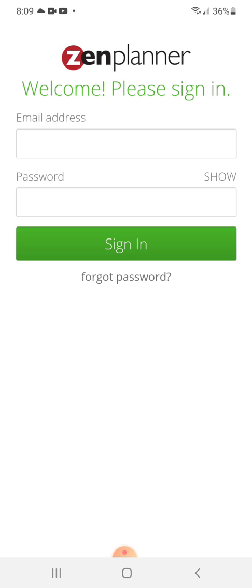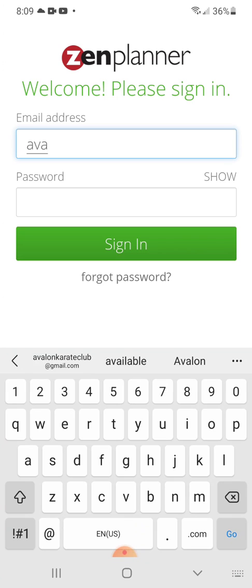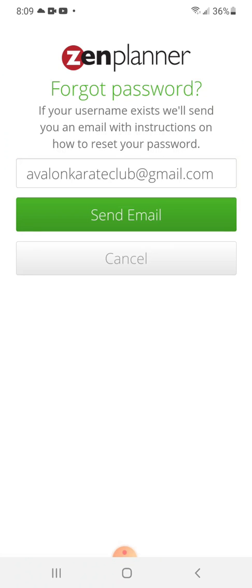For those that have not logged in before, you will need to enter the email address that we have on file for you or your child and click Forgot a Password. Once you hit Forgot a Password, you're going to hit Send Email, and this will immediately send you a temporary password that you can use to log into the app. As soon as you log in, the app will immediately ask you to change your password to something more private.